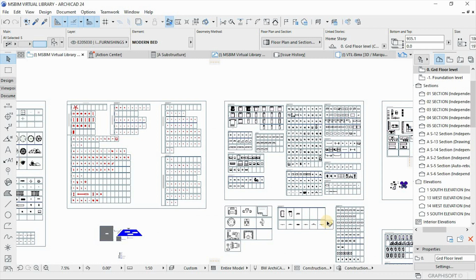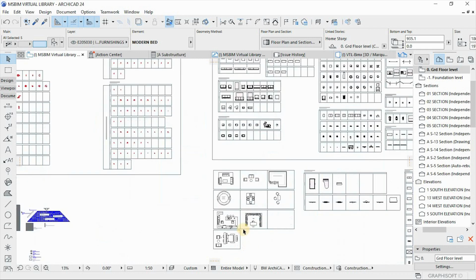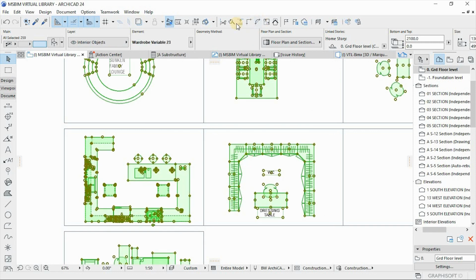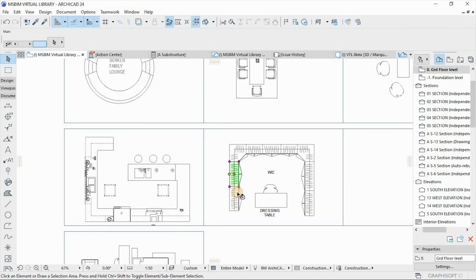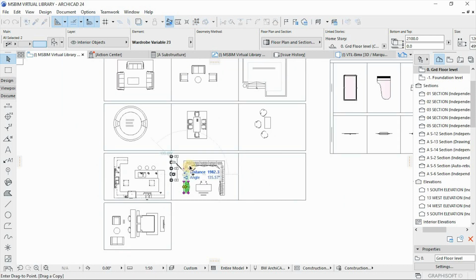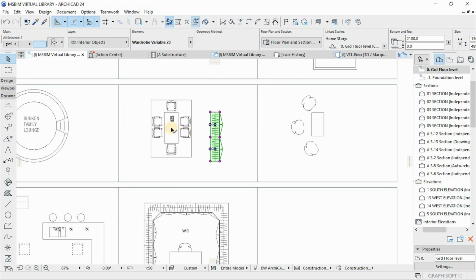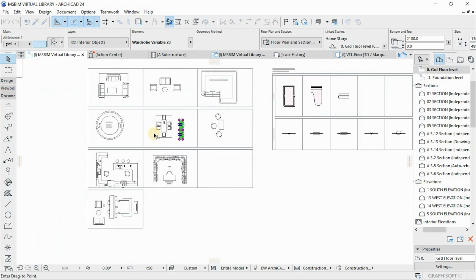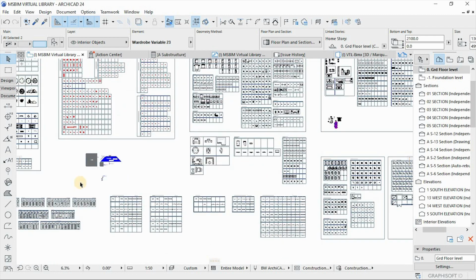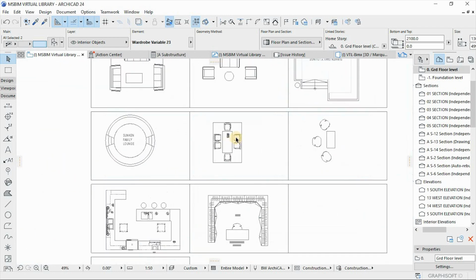Where am I going? So yeah, there we go. This is one of the closets that I have here. Pick that. I also need a dining table. A dining table.